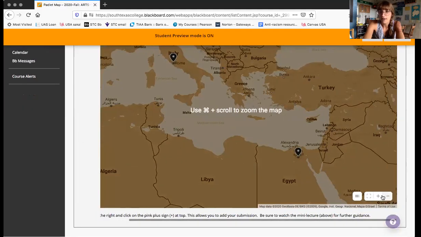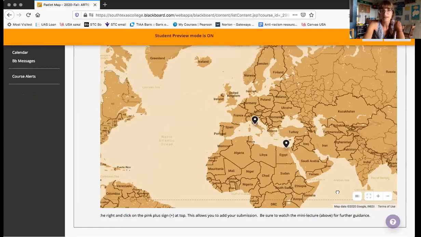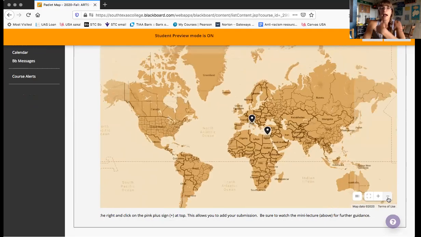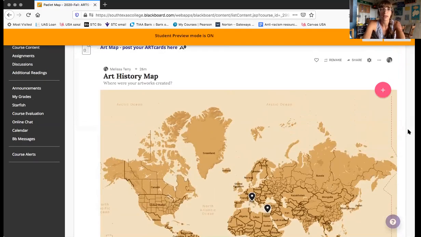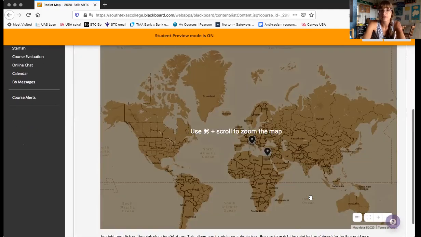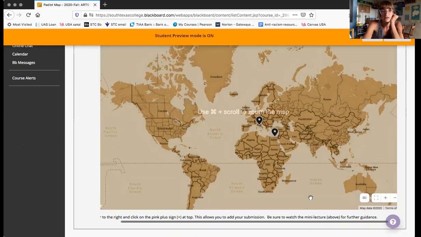So I'm making you put all your stuff on a map. And there's a reason for this, because I want to see where everything is. Afterwards, we'll talk about why I've decided to do a map, and we'll think about the implications of mapping artworks. But for now, it's just going to be posting like so. So I'll go through this and show you how to post onto the map.